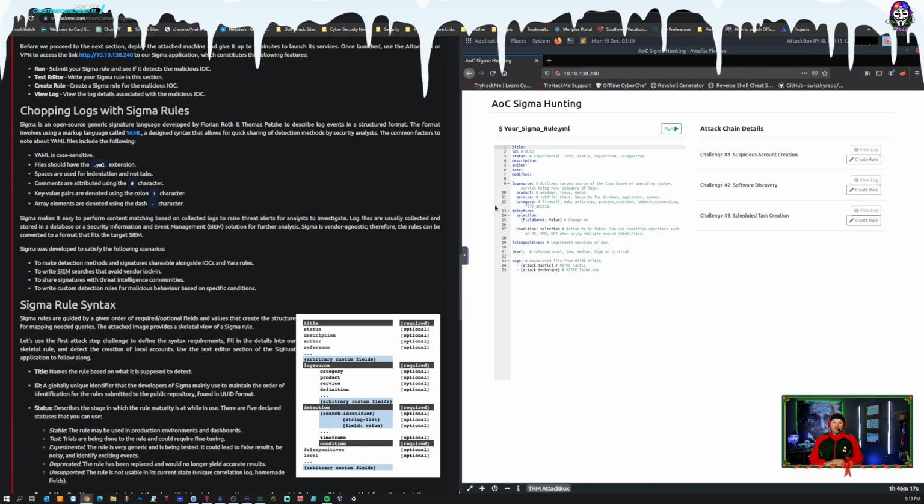Spaces are used for indentation, not tabs. That's what always gets me. I like hitting tab, but we use spaces. Comments and attributes use the hashtag or # character. So if we want to make a comment, we can put a # there and then type after that, and that specific text will not be part of the YAML file. It'll just be a comment in there. Key value pairs are denoted using a colon character. Array elements are denoted using a dash character.